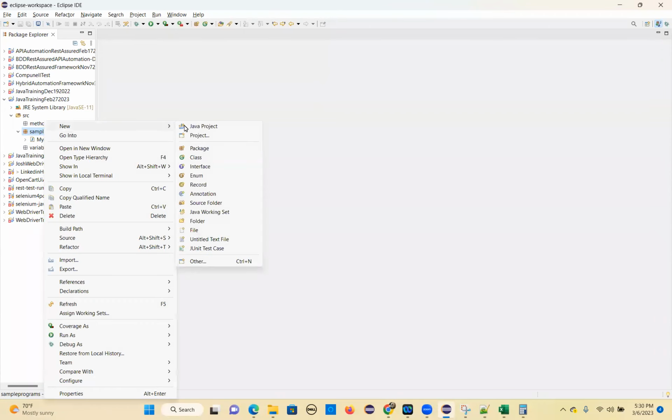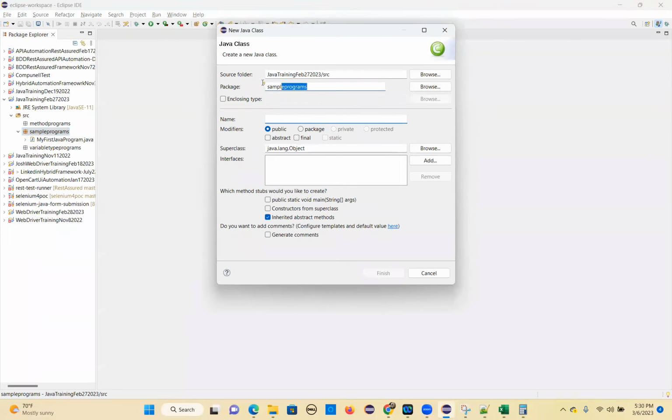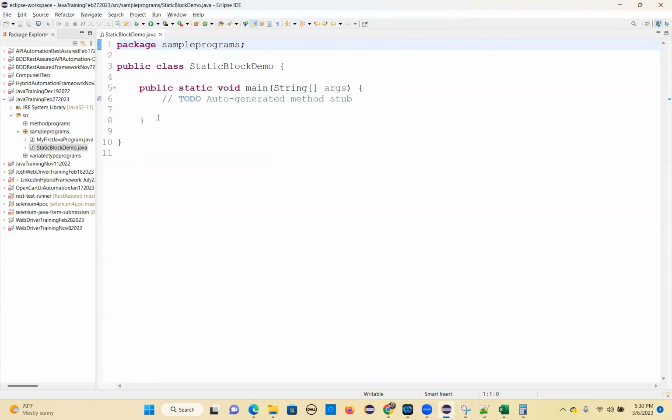So let's create a new class in any package. I'm just naming it static block demo. Take the main method, click on finish.